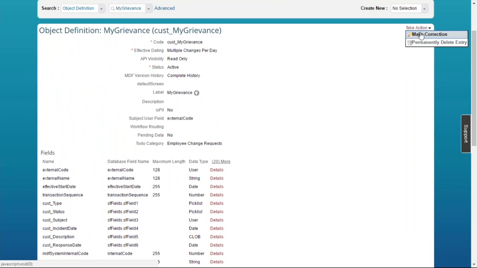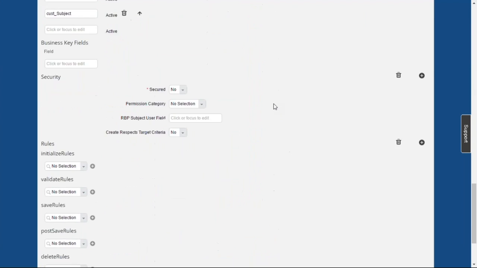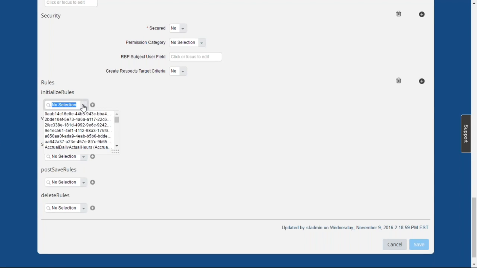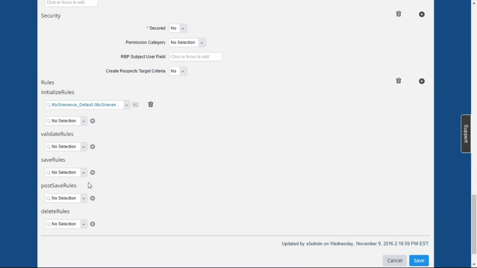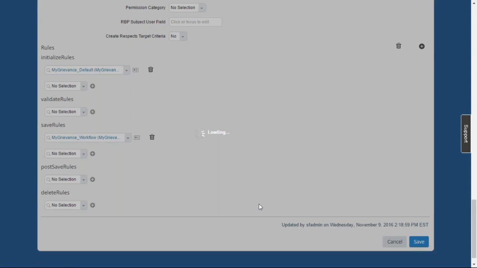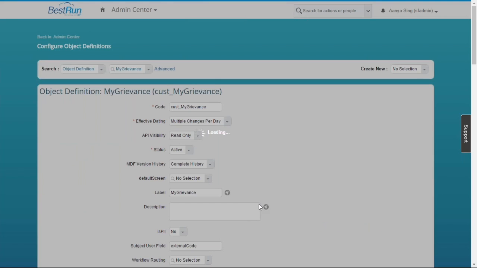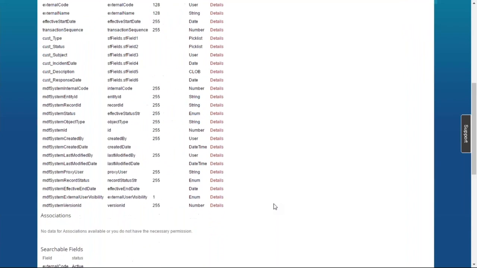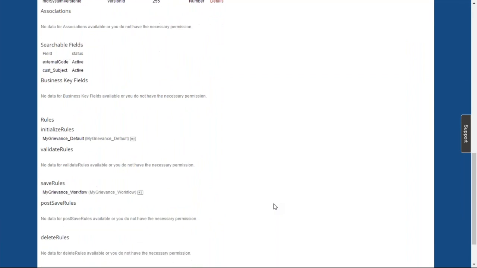What we'll do first is select Take Action so that we can edit, and we can go to the bottom to the rules. Here we can select the drop down and search for the rule I created. There we go, My Grievance default. And for the workflow, that's considered a save rule because it triggers when the object is saved. I'll select workflow. We have different trigger points here, and they do different things. All this is documented in publicly available metadata framework documentation available from SAP on SAP Service Marketplace and help.sap.com. I'm now going to click Save, and now those rules have been applied. Okay, we can see them there.